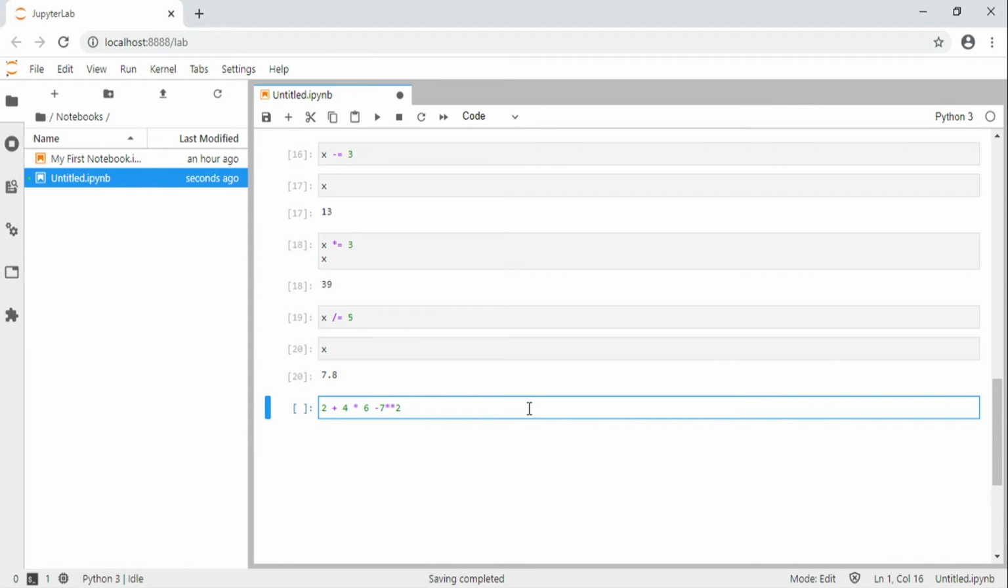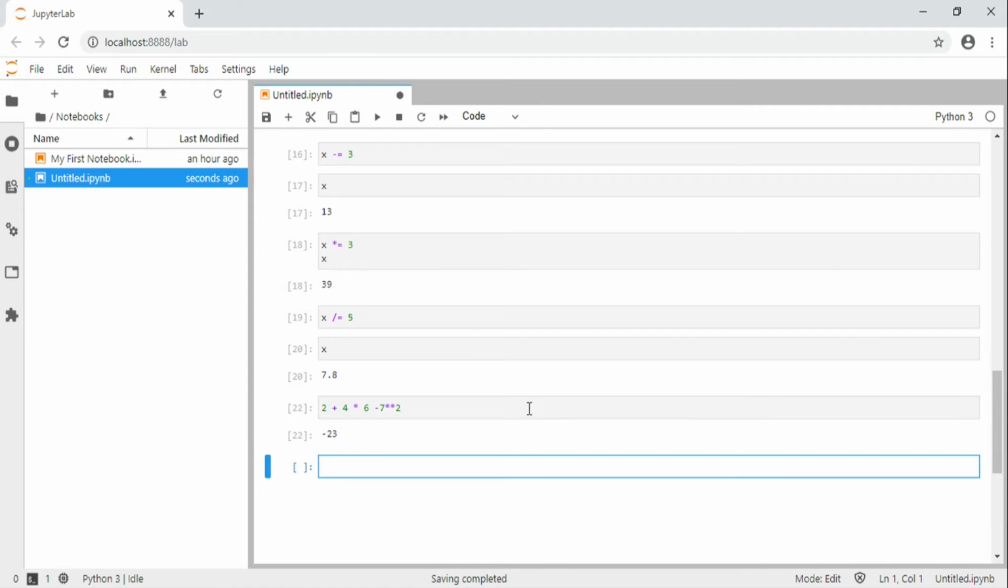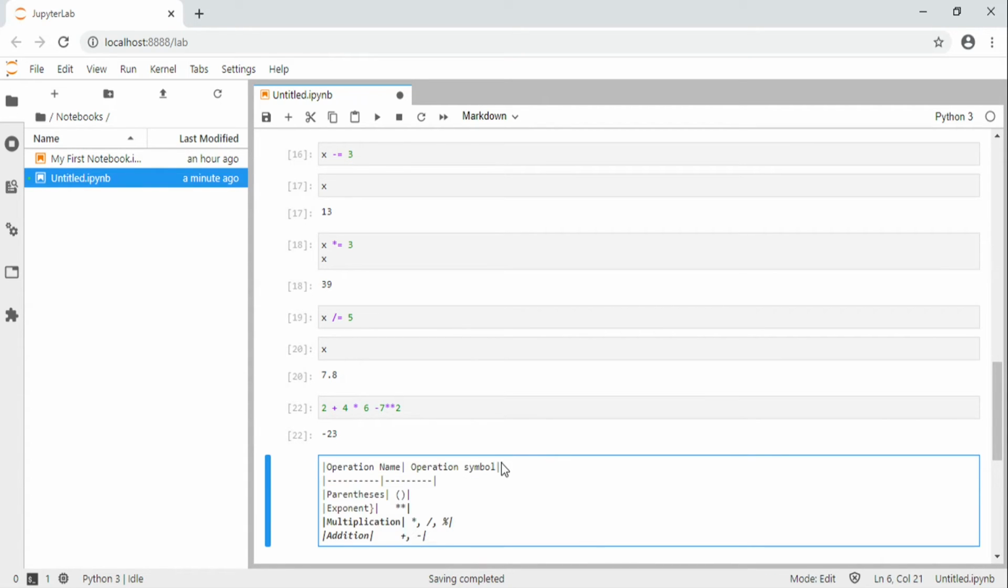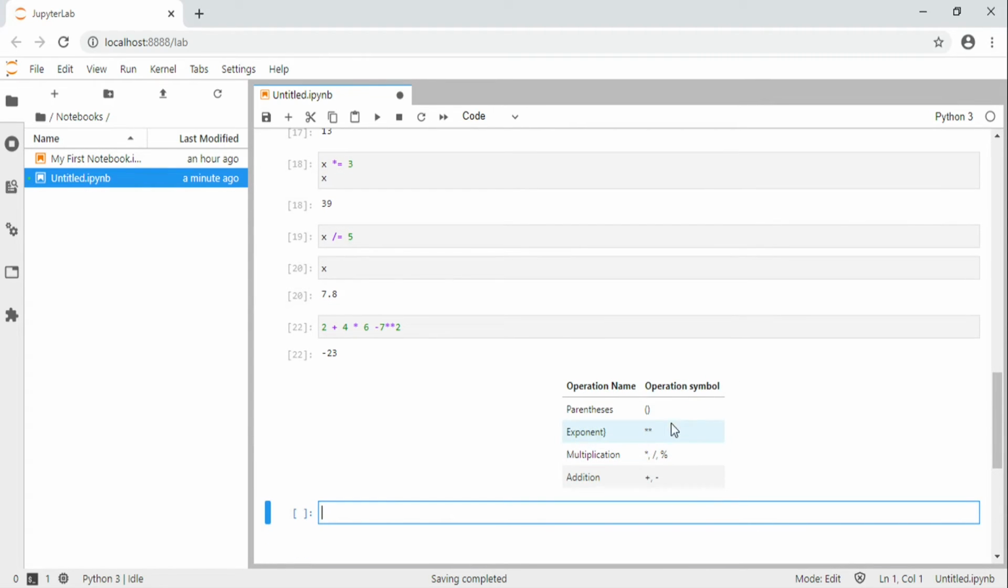Okay, let's execute the cell and check the result. The result is minus 23. Why? Because there is something called the order of operation. The order of operation is very simple. First, the parentheses, then the exponent, then multiplication, division, modulo, or even integer division. And then the last thing is the addition and subtraction.